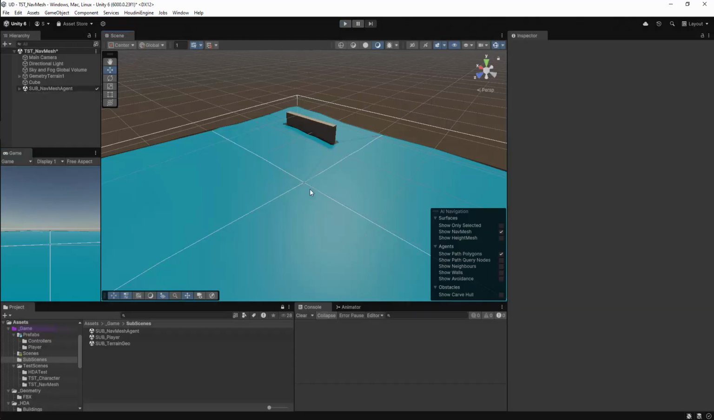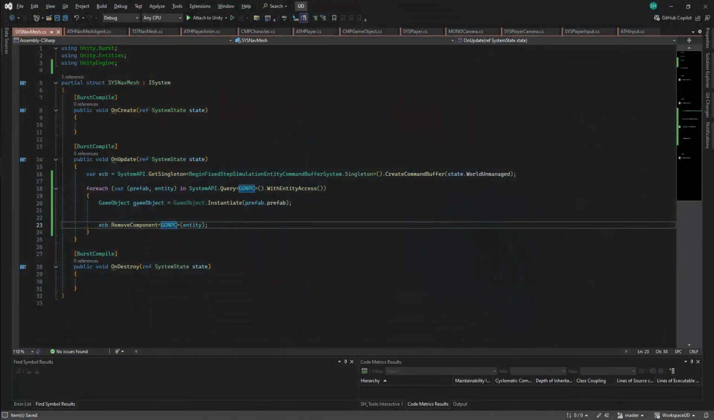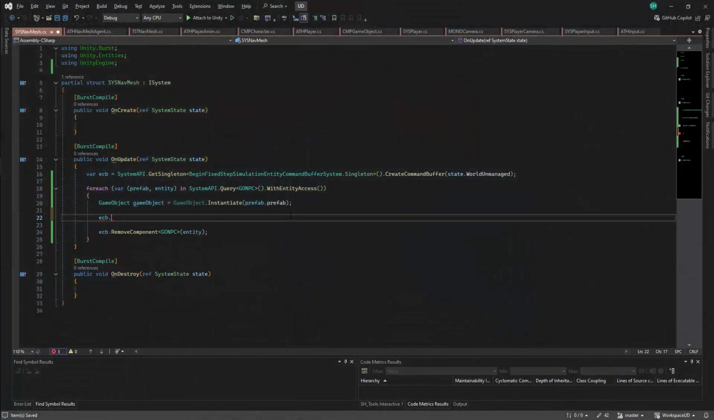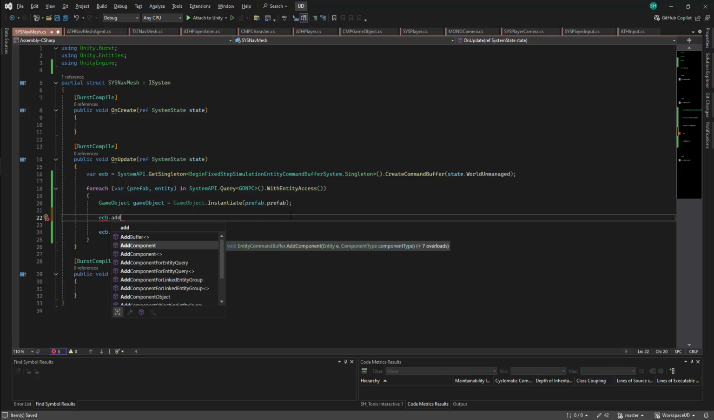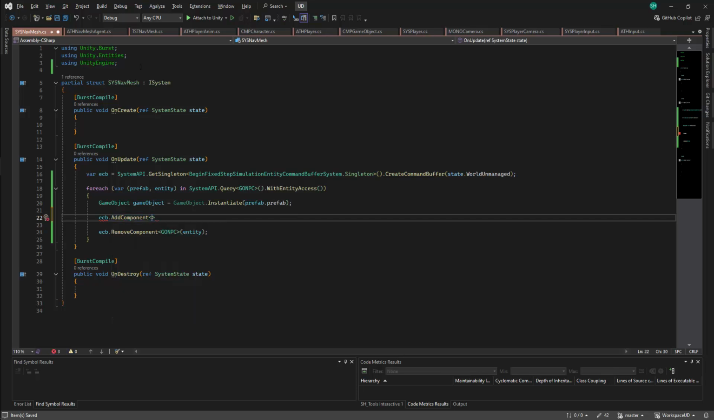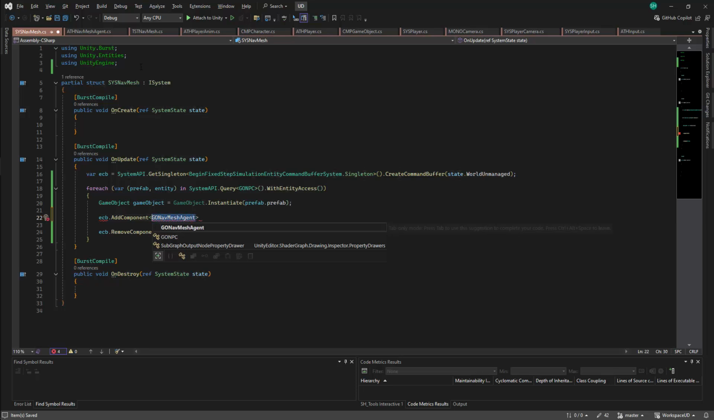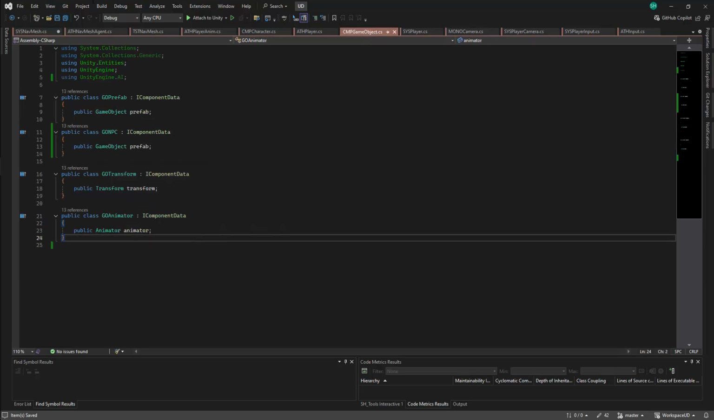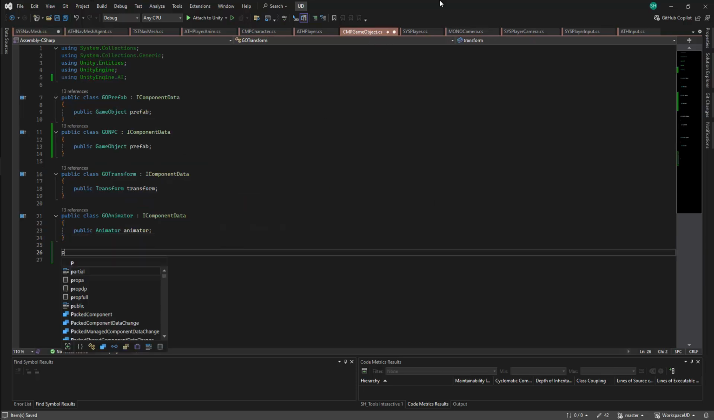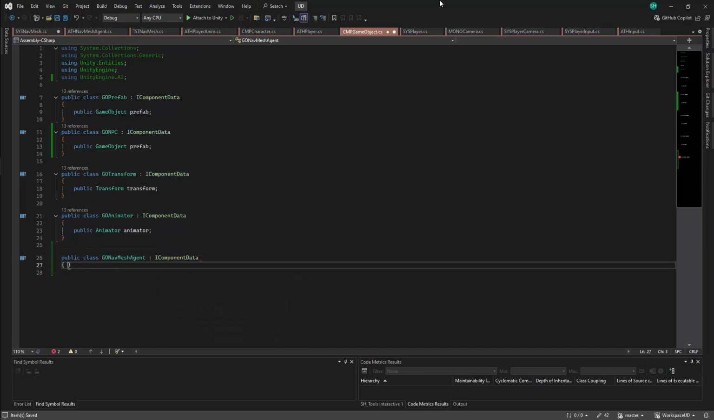So now I'm instantiating my mesh. The next thing I want to do is get the Navmesh agent component from this, so we can use this to control our entity. I'll add the component to the component buffer with ECB.AddComponent. The component is going to be a game object component, so this will be Geo, and it'll be our Navmesh agent. This is not a component that we have, so I'm going to need to create this within my components. This will be a managed component, so this will be public class GeoNavmeshComponent. It will inherit from IComponentData. This will contain a public NavMeshAgent, and I'll call this NavmeshAgent.